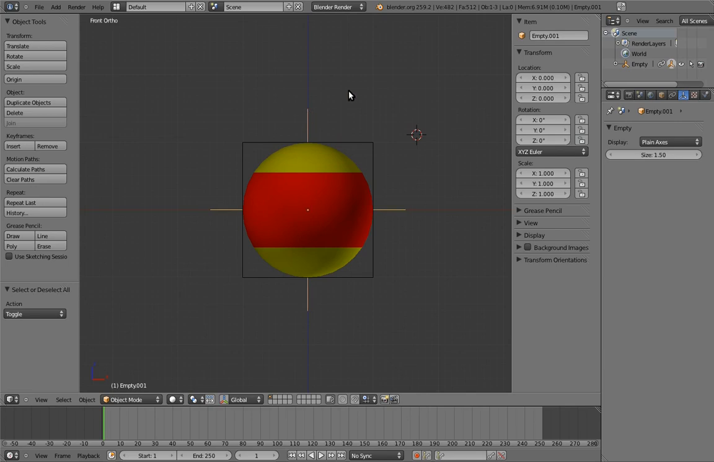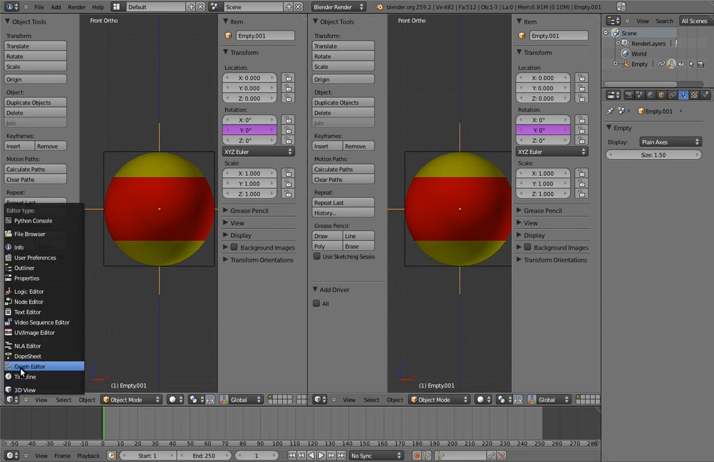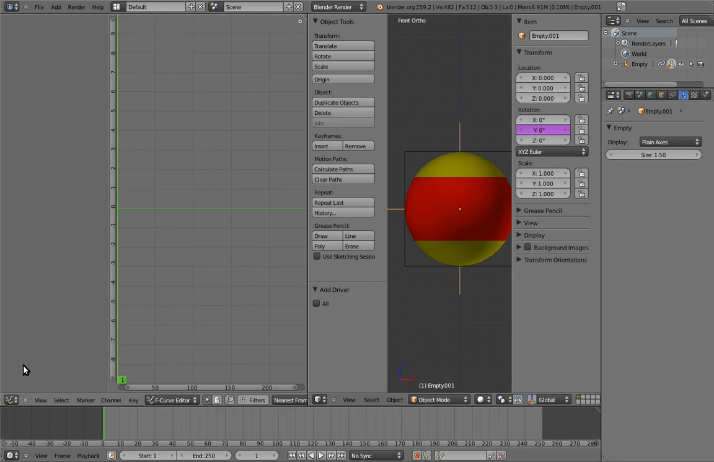Select the new empty, and add a driver to its Y rotation axis. By default, the driver isn't set up to do anything. We have to tell it how we want it to automate the property. To do that, we need to go to Blender's graph editor. Let's split the 3D view into two windows. Right-click on the edge and select Split Area, then move the mouse about halfway in the middle and left-click. Now change the window type of the left area by clicking this icon in the lower left, and select Graph Editor from the menu that pops up. Not to get off track too much, but that's how you can customize your window layout in Blender.